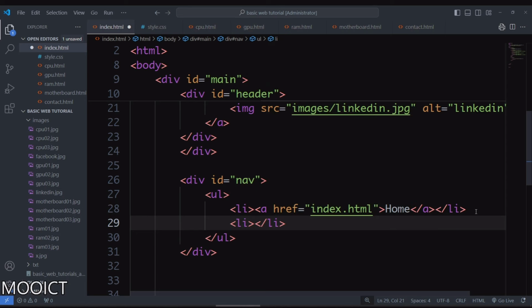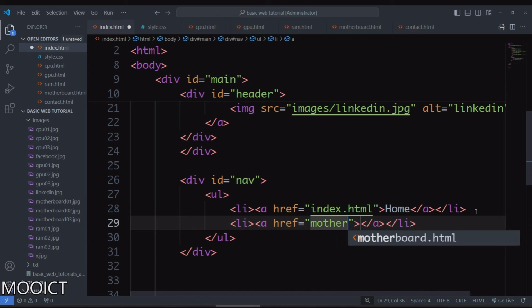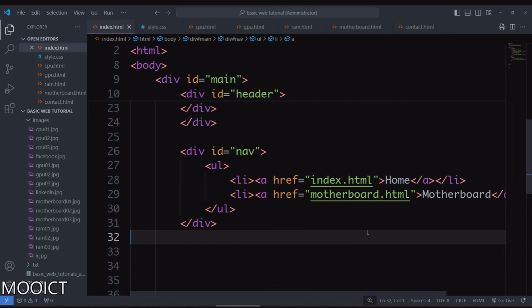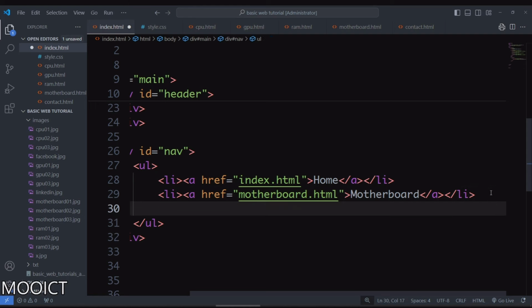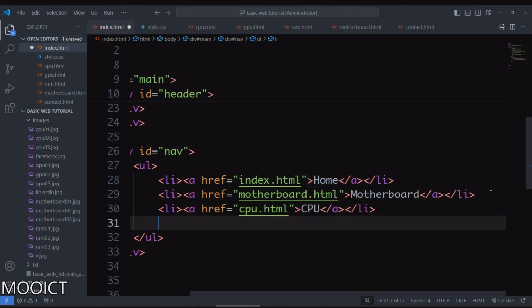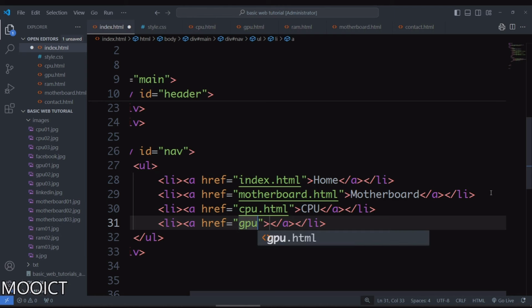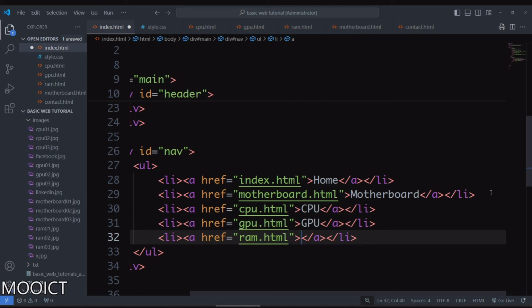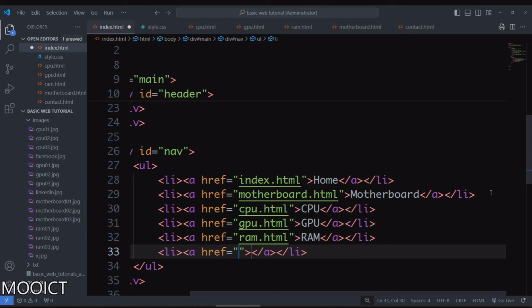Okay, we can do it again, li, a again. This time we're going to call the motherboard page, and let's name this one motherboard, like so. Okay, and let's do li again, a, href, this one is going to be CPU, cpu.html, and we're going to call this one just CPU page, like so. Let's do another one here, a href gpu.html, call it GPU, and then we need to do a again, this one is ram.html, and we call it RAM, let's do all caps. Last one is going to be for the contact, href contact.html, and I'm just going to say contact us.